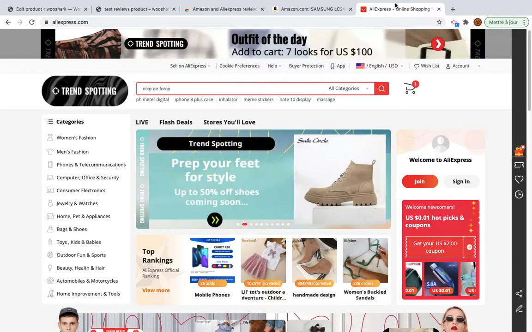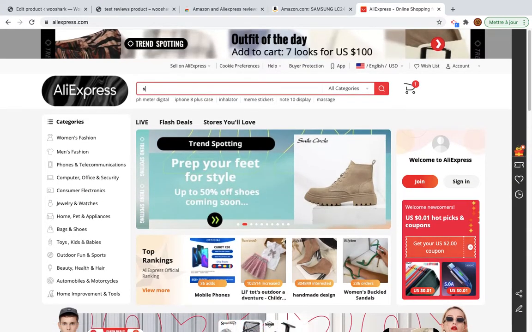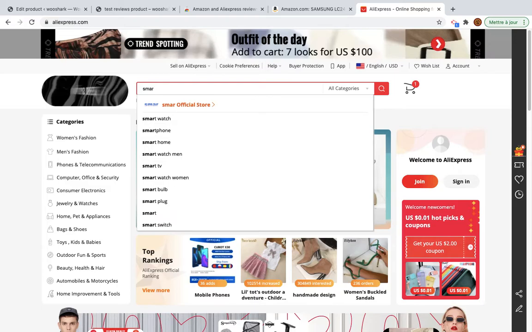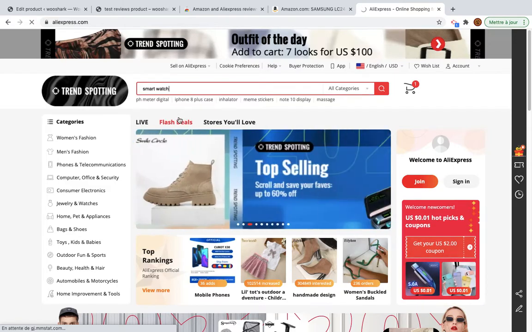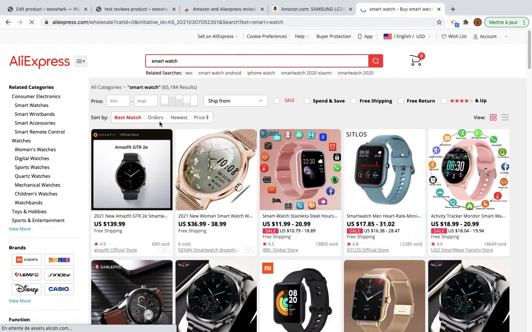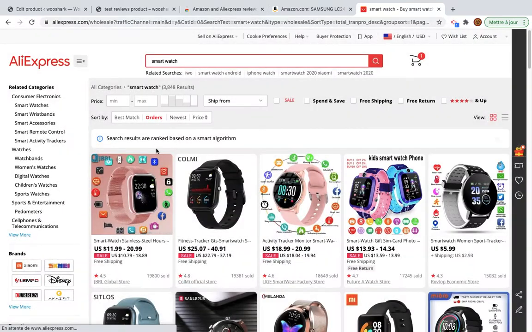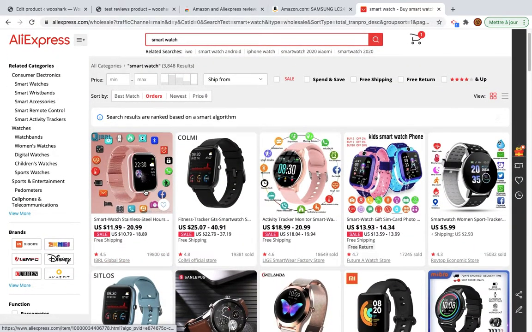Now you go to Aliexpress, and it's the same thing here. If, for example, you look for smartwatch, I will pick a product which has a lot of sales. So I will sort them by orders. This one has a lot, okay.